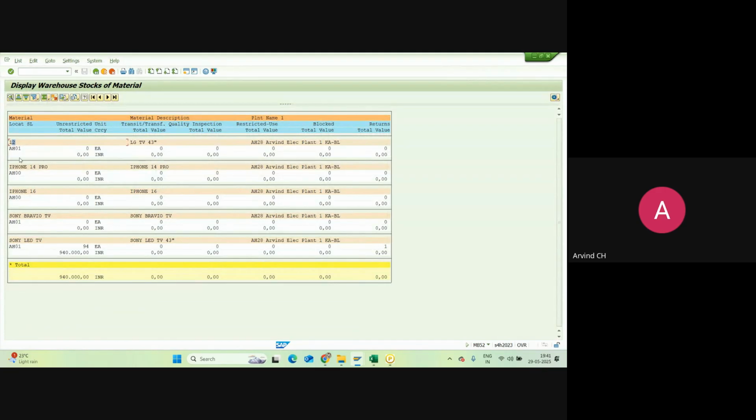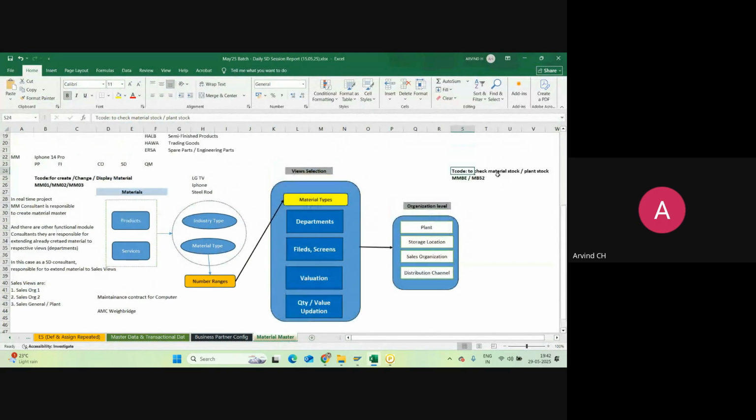12, iPhone 14 Pro, iPhone 16, Sony Bravio TV, Sony LED TV. See, I don't have stock of these. I have only stock of Sony LED TV, that is 94 quantity. The value will be 9,40,000. This is about how to check the warehouse stock, how to check the material stock, how to check the list of material. So I have entered here, to check material stock MMBE, to check plant stock or warehouse stock MB52.